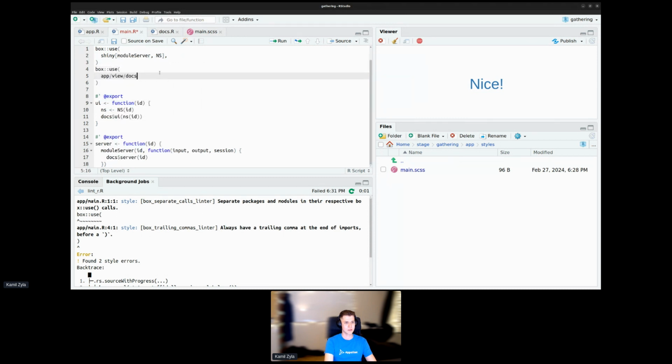And the motivation here is that this makes it easier to see at a glance what the dependencies of each file are, what files it uses, and what is a package and what is a module inside your application. And the second warning here tells me to add a trailing comma. This is a small thing, but it simplifies adding new lines, reordering lines, and basically this box statement supports it, and we found it to be a good practice.